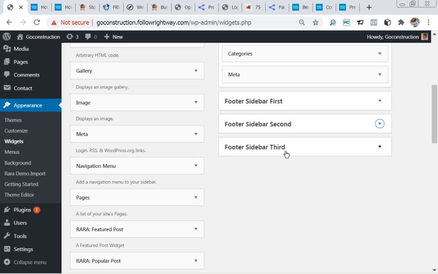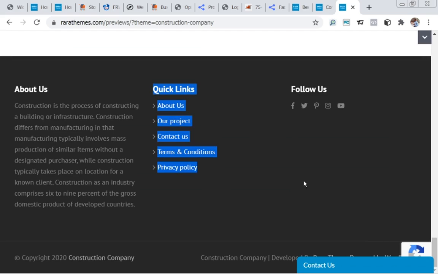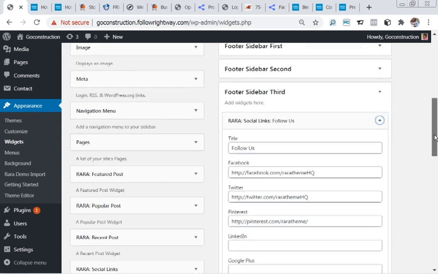So now the footer third, the footer sidebar third, which is the third sidebar, is the Follow Us, as you can see here. Let's say Follow Us. They just use the social media widget. So let's see what they did. As you can see, Follow Us. Let's see what is inside.